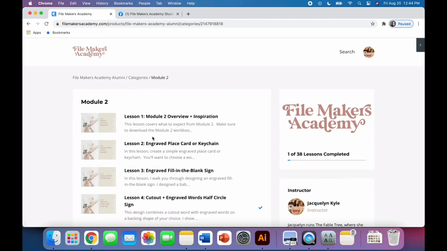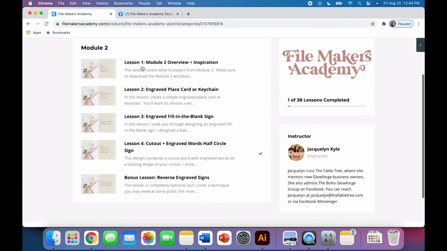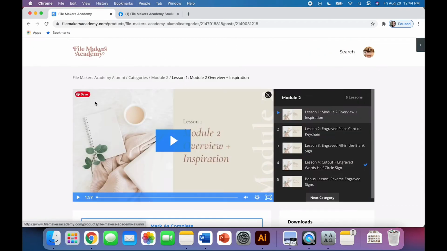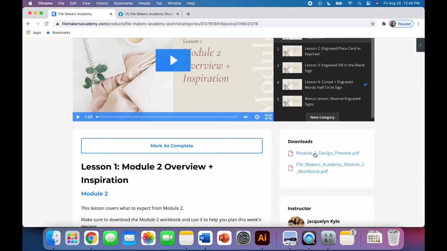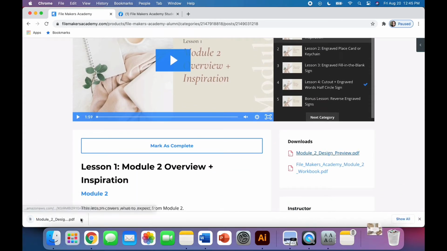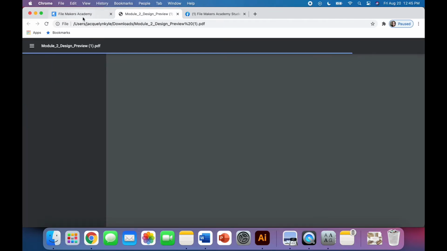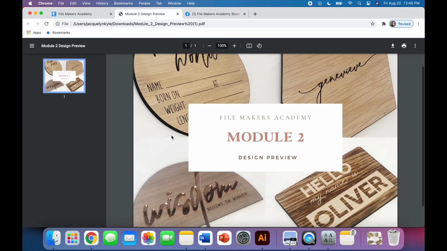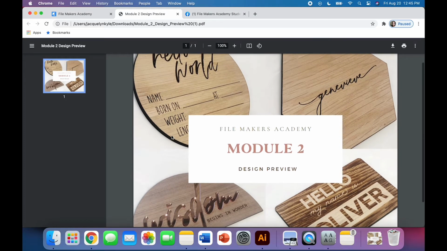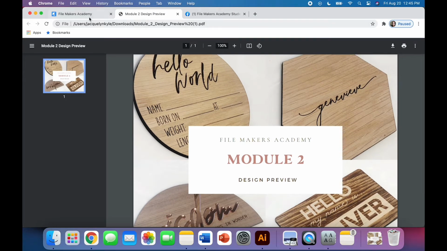Let's come back to module 2. Even better, each module includes a design preview. So it downloads and then you can open it. It shows you what to expect. Okay, so you'll know that in module 2, these are the techniques that we'll cover.